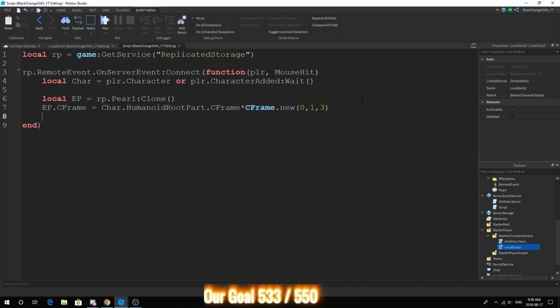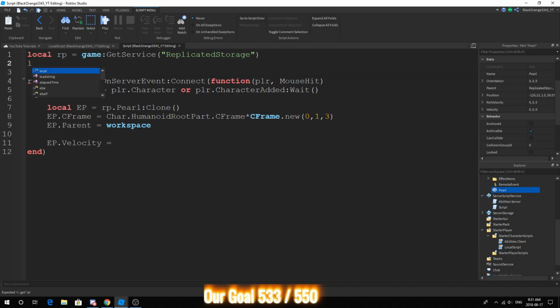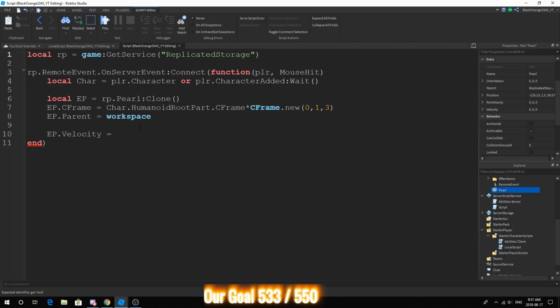And now go ahead and do ep.Parent equals workspace. Now one more important thing, go back to your pearl and make sure that Anchored is false, CanCollide is false. These two gotta be false or it's gonna stay there and not work. Alright, now go ahead and do ep.Velocity. And then we can add a little debris thing. So logo, actually no, it's fine.